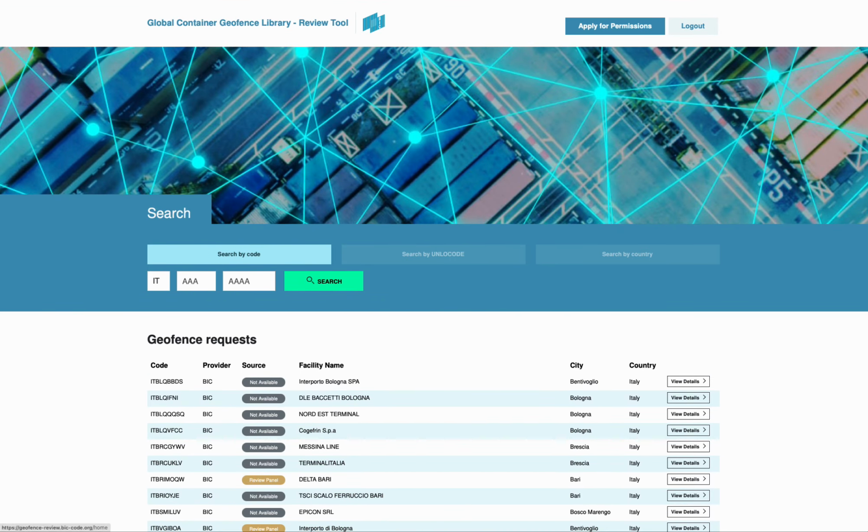Okay, so what we're going to do is work through editing a geofence that's already been contributed, and we're going to use an SMDG ocean terminal, as opposed to a BIC code. The reason is that for SMDG ocean terminals, we need two geofences. We always geofence the land-based facility where the containers and cranes are, and then also the berthing area where the vessels will be loaded and unloaded with containers.